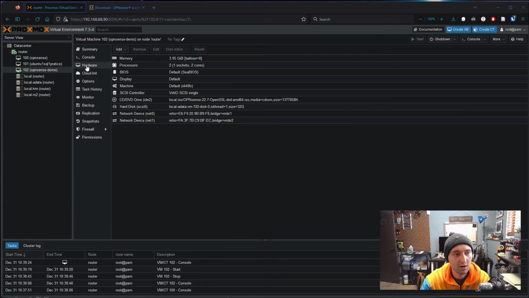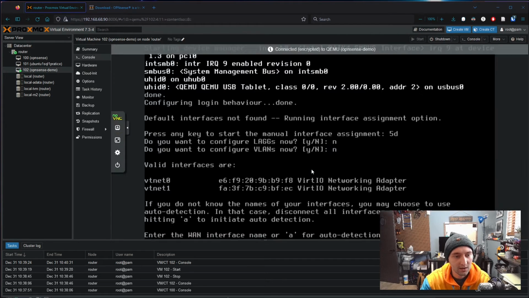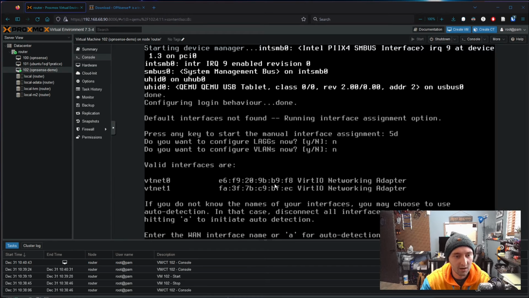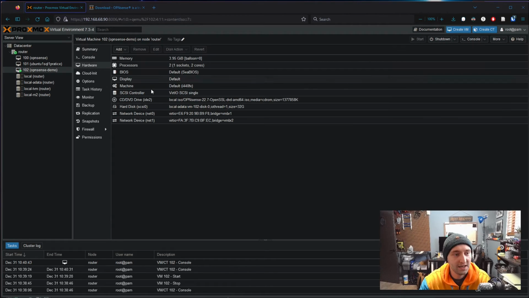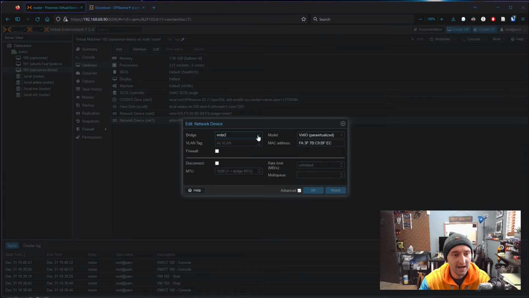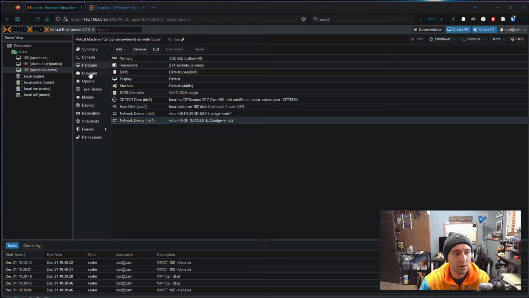So if we come to hardware, we'll see that under net1 and net0, we have our randomly assigned MAC address, B9F8 for net0. And here we'll see that for net0, we have our B9F8. So for WAN, I'm going to base the assignment off of the order I did them in here. In my case, VMBR2 is WAN, and that's on net 1.